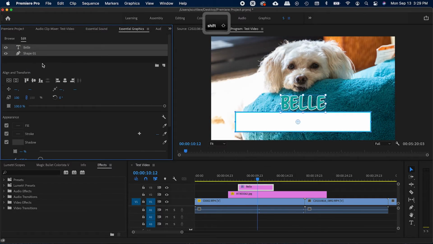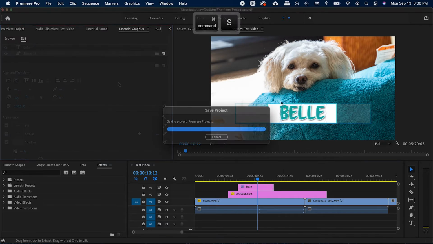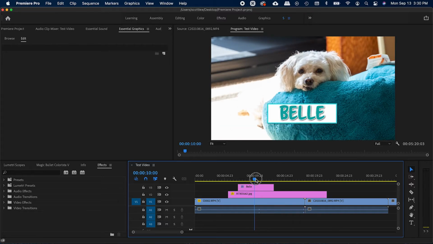If you highlight both of them, what you can do is make them centered to each other by aligning it vertically and horizontally. Now we have a text with a box. I could probably make it look a lot better, but that is the gist of it.